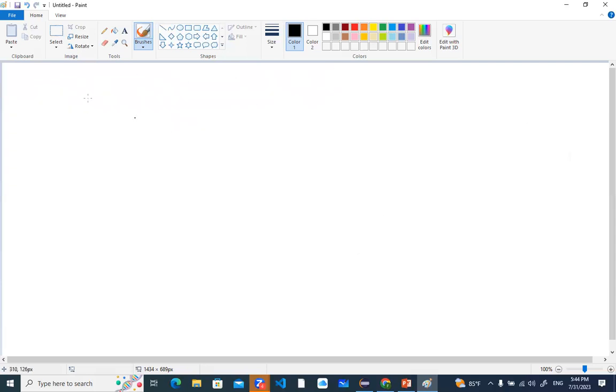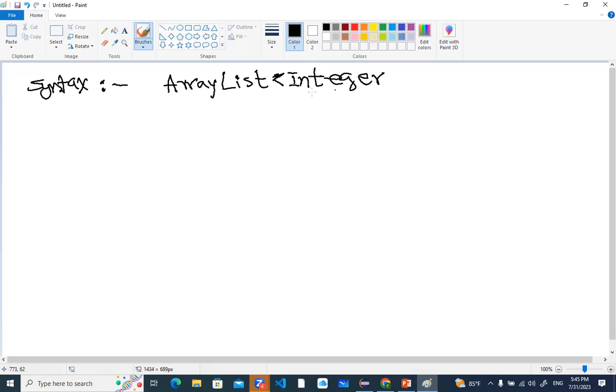Now, how does array list work? First of all, the basic syntax is like this. You need to write ArrayList, and inside the angle brackets, the less than and greater than signs, you need to specify the type. Suppose I'm storing digits, so I need to take Integer, and you need to write the full word Integer. Close the bracket.